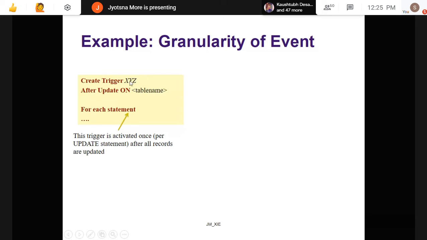The trigger will get activated based on this, but per update statement, after all records are updated. Every update statement you get, all records will get updated. Each and every update statement, you will consider together and apply those to all the records that are suitable for that update.